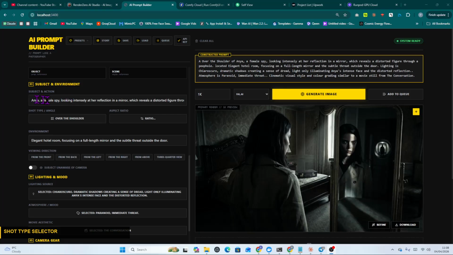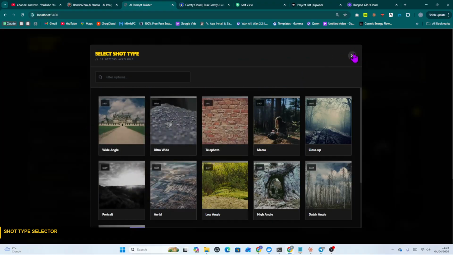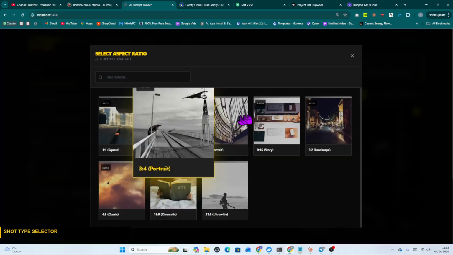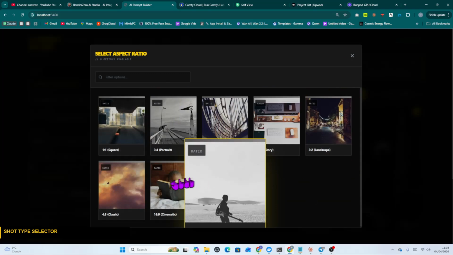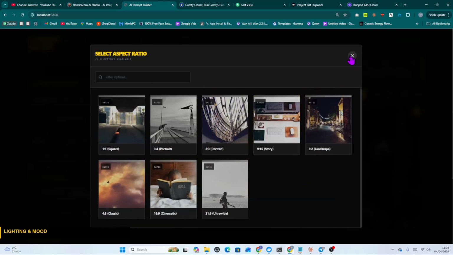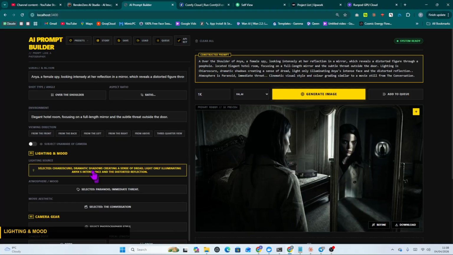Open the shot type selector and you get visual options: wide angle, ultra wide, telephoto, macro, close-up, portrait, aerial, low angle, high angle, Dutch angle, each with a preview image. Back in the lab, scrolling down to lighting and mood. You can pick specific lighting styles and atmosphere. The constructed prompt on the right updates in real time as you make selections.